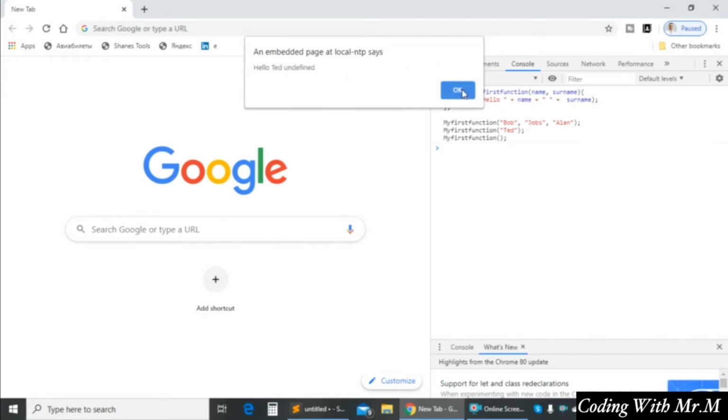Okay, second one. Hello Ted undefined. Great, because we passed fewer arguments. I should write 2 arguments, but I've put 1 argument. That's the result. Ted, and after Ted I've got undefined.